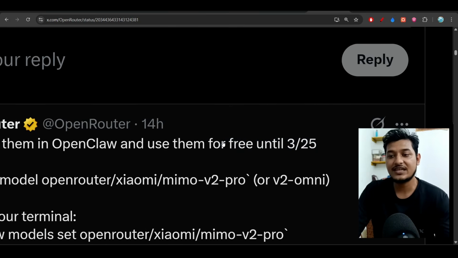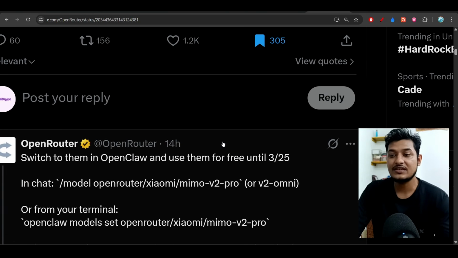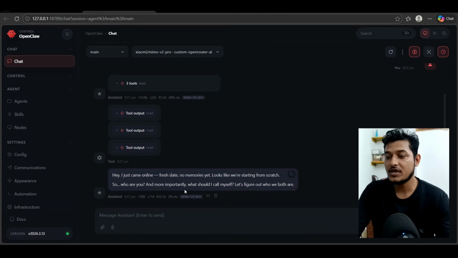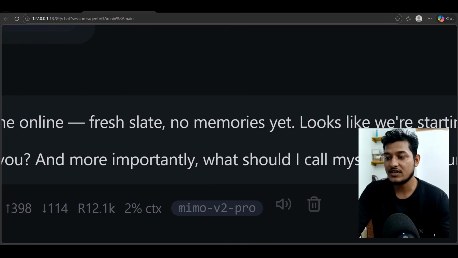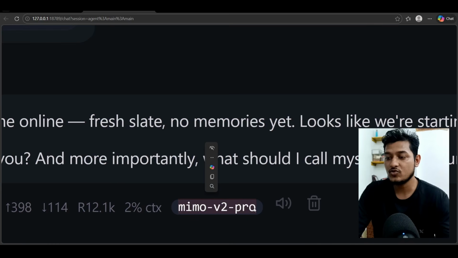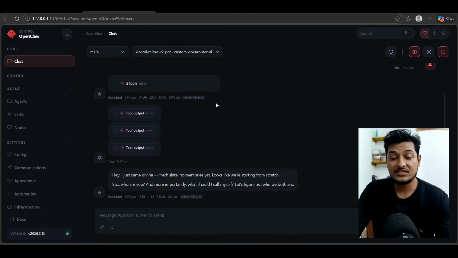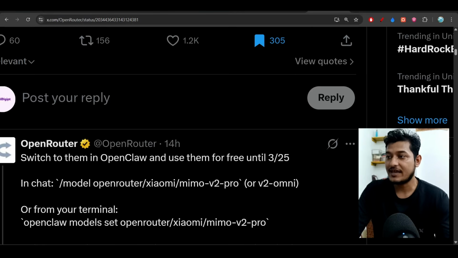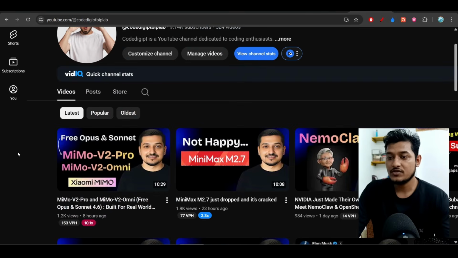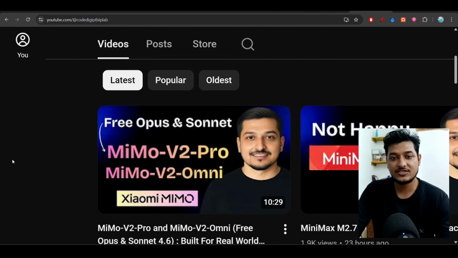So please take advantage and follow along with me for the full setup. You will understand the step by step process. And if I show you here, you see I am currently using this model inside OpenClaw. This is the MIMO V2 Pro, and I have done some testing using these two models, MIMO V2 Pro and MIMO V2 Omni, and these are actually great models. Today I made another video showing that you can use these two models instead of Claude Opus and instead of Sonnet.